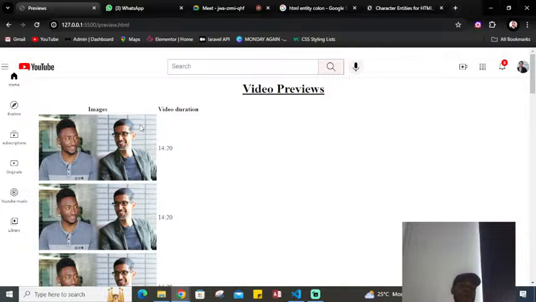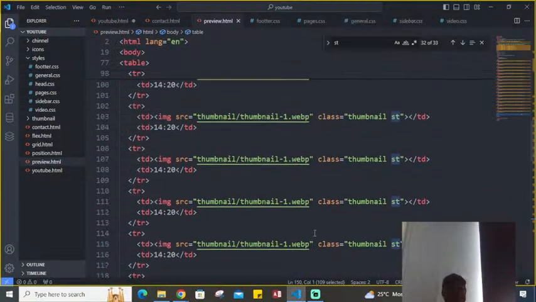Space which one? The image and the video duration. The image can be here. The video duration should come somewhere here. So can we brainstorm and come to an answer together? I'm going to use justify content. Brainstorm now. Space.